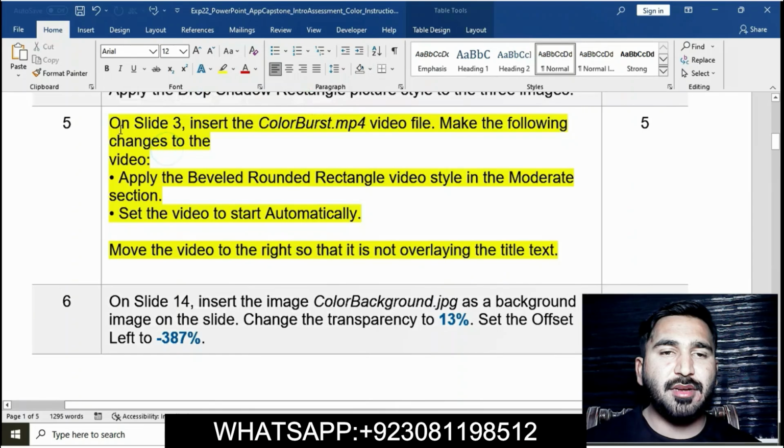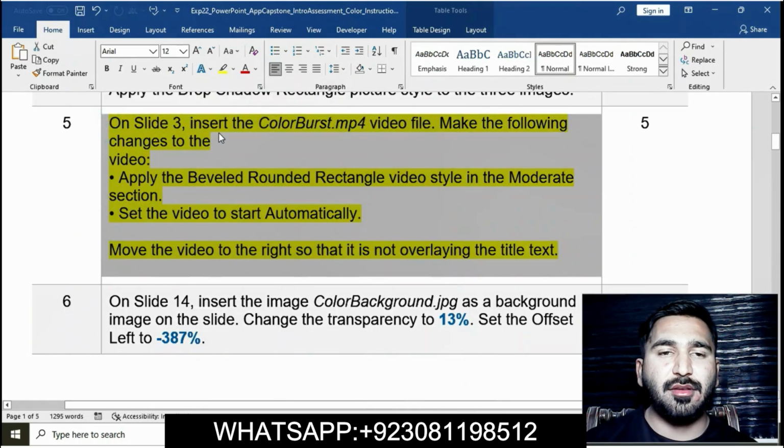Question number 5 is that on slide 3, insert the color burst MP4 video file. Make the following changes to the video. Apply the beveled rounded rectangle video style in the moderate section. Set the video to start automatically. Basically, in this question, on slide 3 insert the color burst MP4 video file.